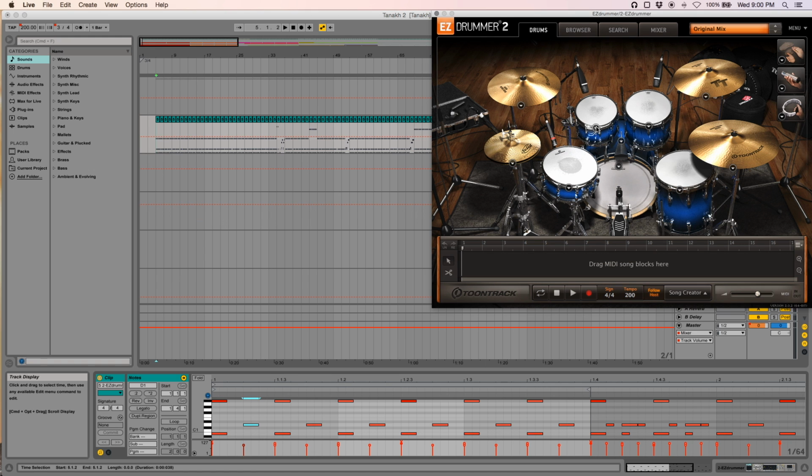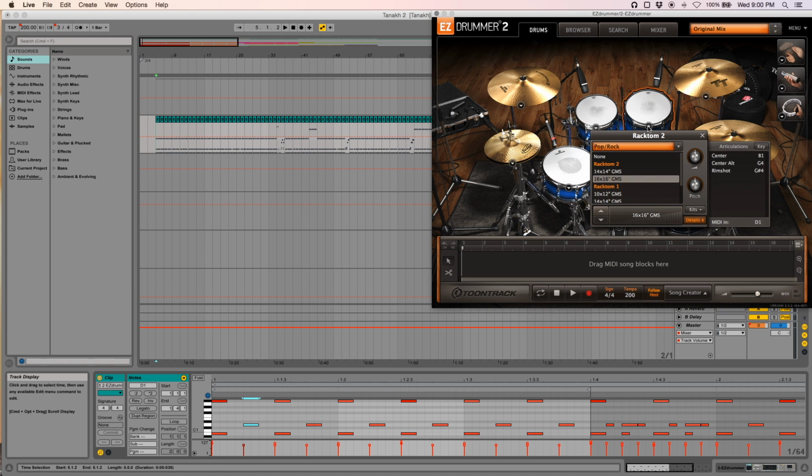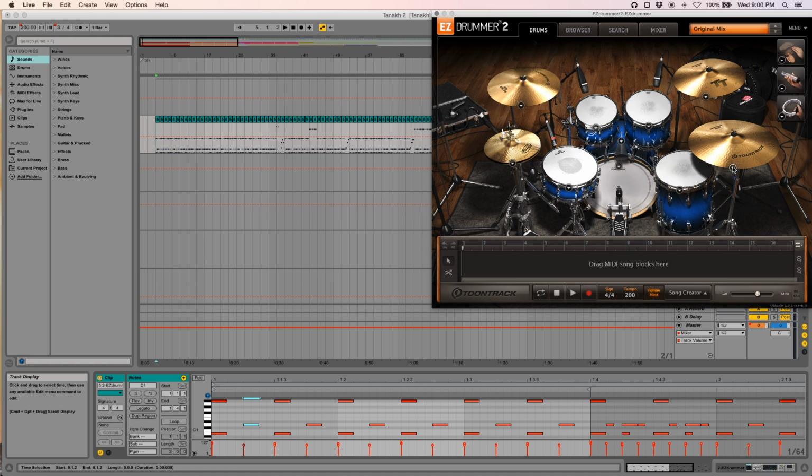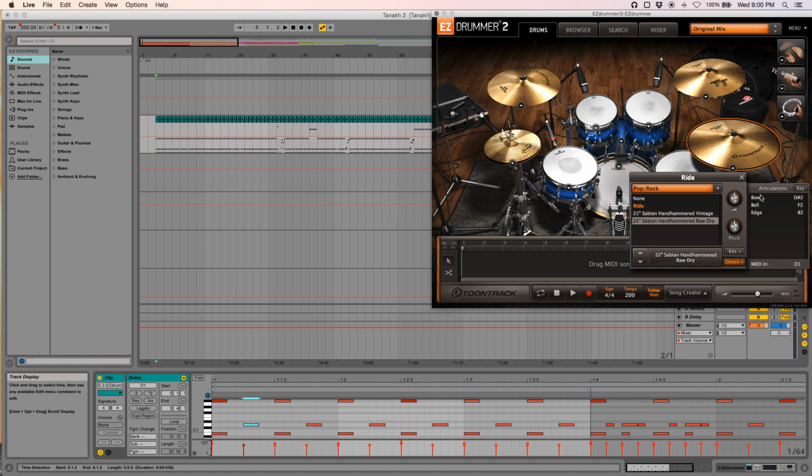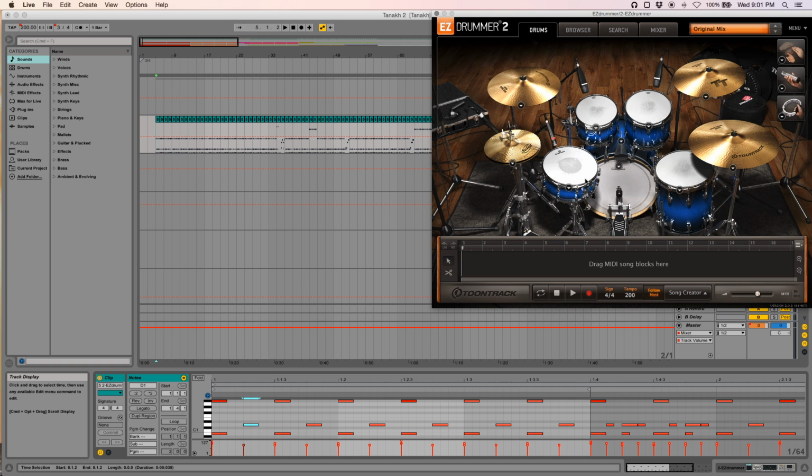So just going around the kit more, you'll see here the options that they show, and even with the tom, they show you the different notes there. We've got the rim shot, center alternate, and center. The ride cymbal shows you when to hit the bow, the bell, and the edge. So they do a good job of showing you where each of the notes are on the scale there.